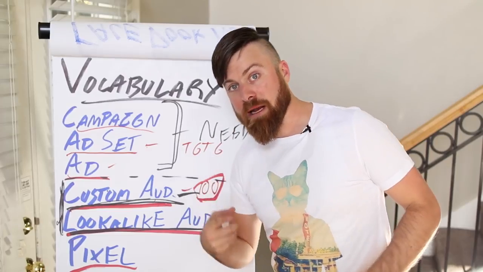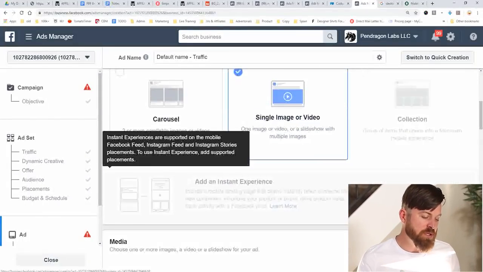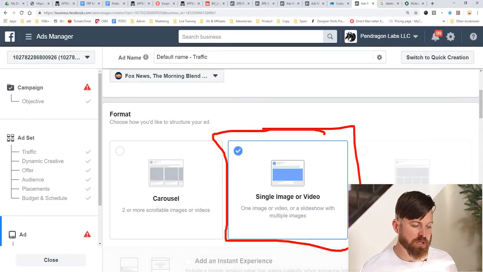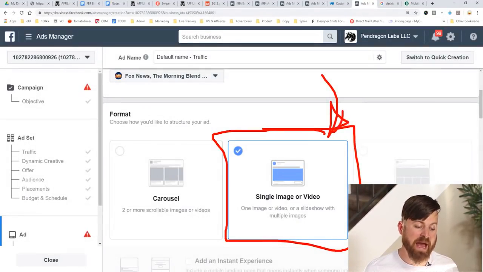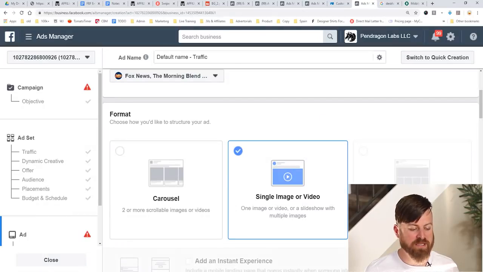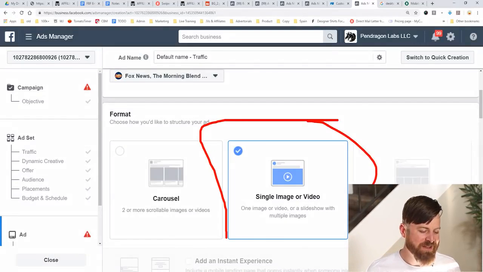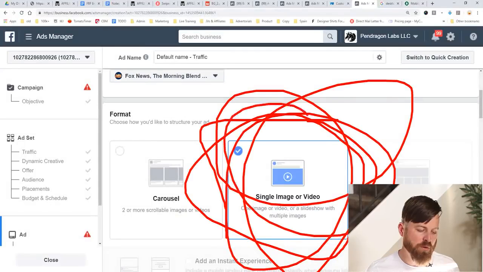So let's get into our ad. Inside your ad, what you want to do is scroll down here, and I generally like doing single image or video. I prefer doing video ads over anything else. If a picture tells 1,000 words, a video tells 1,000 images, right? So it's like 1,000,000 words. So it's pretty useful, and this is what we're going to focus on.